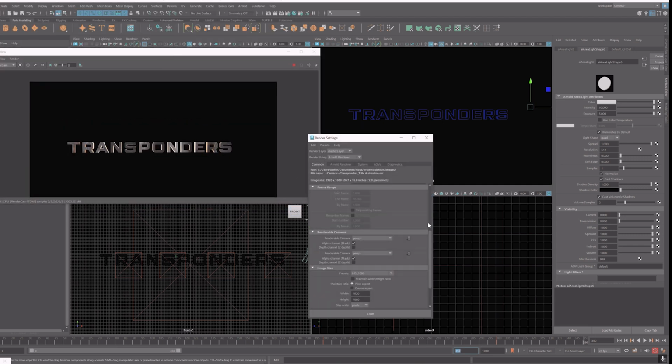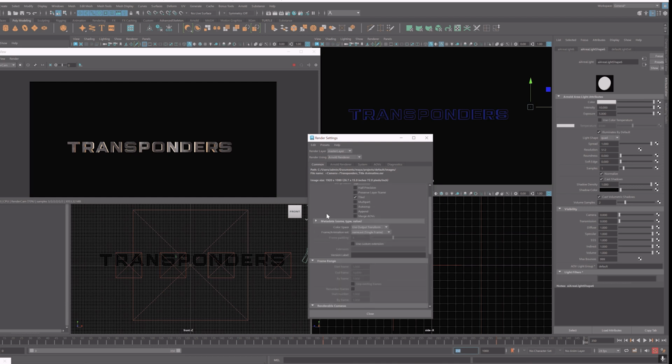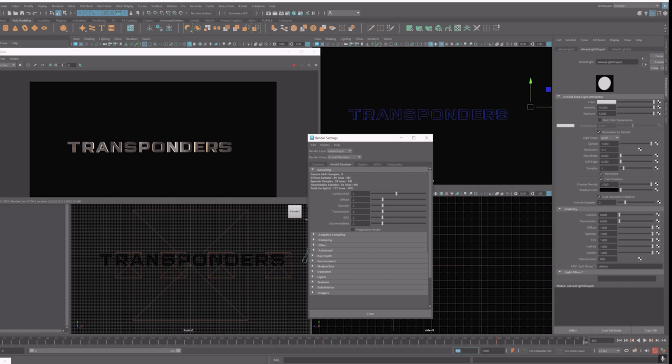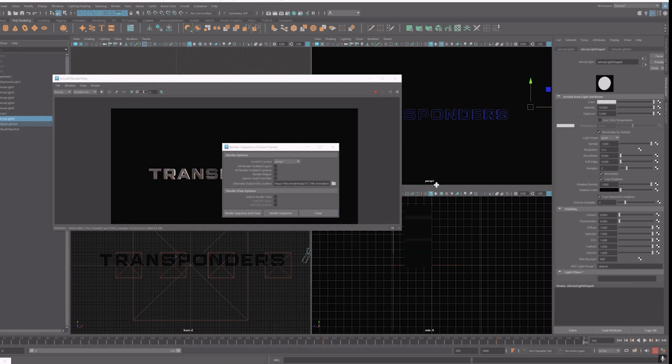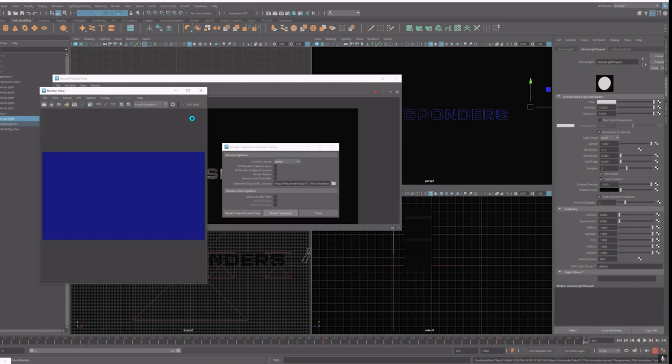So once you're satisfied with the lighting, animation, everything, render the sequence out. Increase the camera AA values to get some noiseless output. Activate motion blur, which might take a little longer to render. And render the sequence.